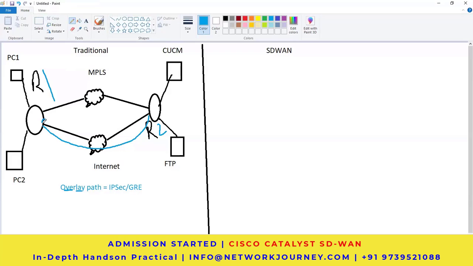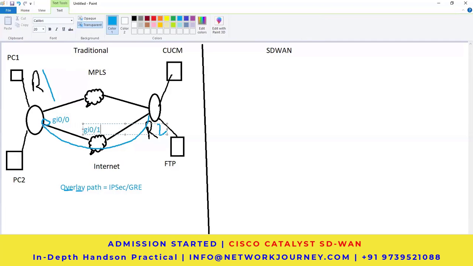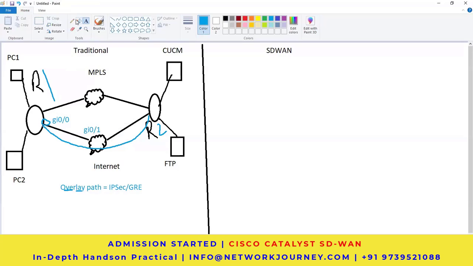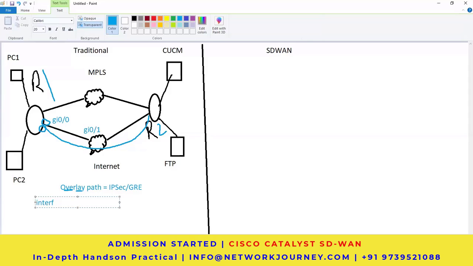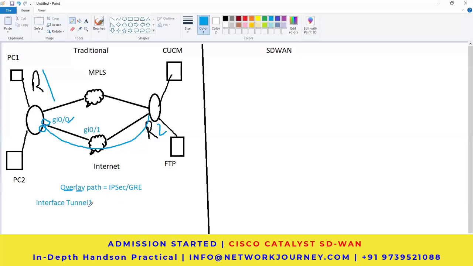For this black solid line, there would be one physical interface here, let's say gigabit 0/0. Here also there would be some port on the ISP side, gigabit 0/1. Similarly for router 2. But for this blue overlay tunnel, there won't be any physical interface. It would be a virtual interface of the IPsec tunnel, like loopback, like interface tunnel 1. This is the name of this IPsec tunnel. Just like we have the name gigabit 0/0, the name of the overlay interface is interface tunnel 1. It is known as physical interface, virtual interface.